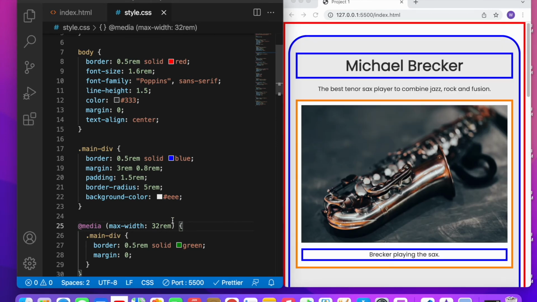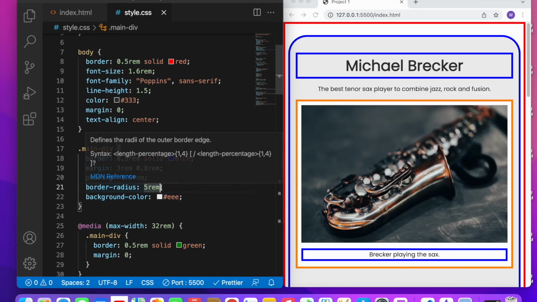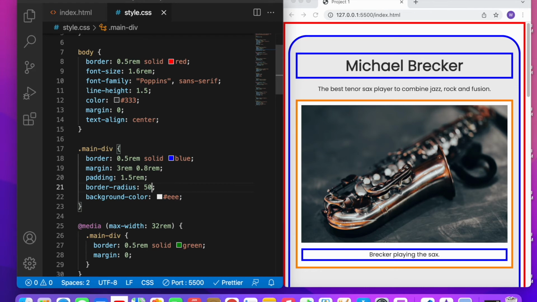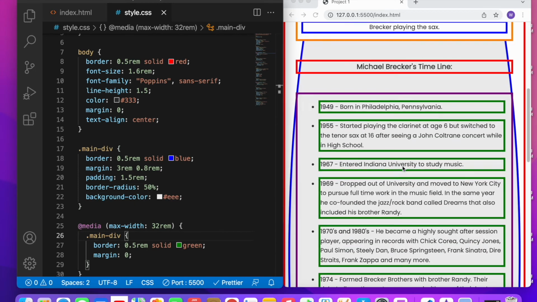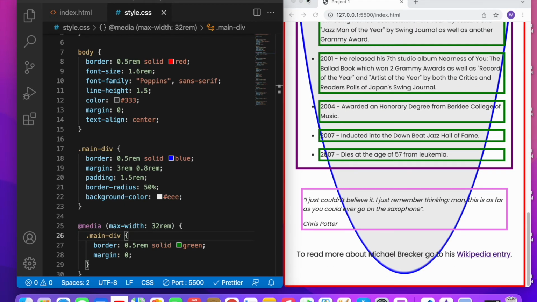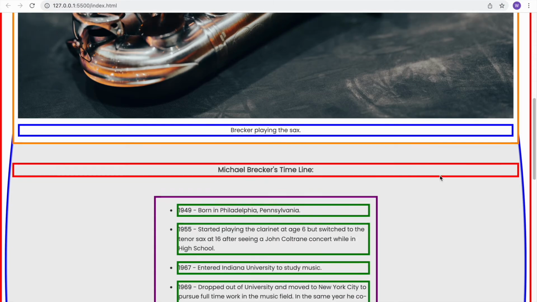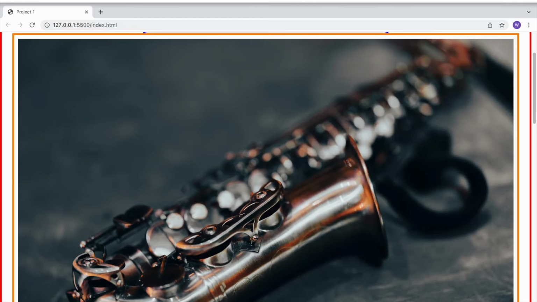You can do a percentage if you want there too. So if you don't have to do rem, you can do, let's say 50%. And that will make it very circular. And see, we don't want that, but that's what it looks like right there. Border radius is pretty cool, but we don't like that, so we're not going to do that.